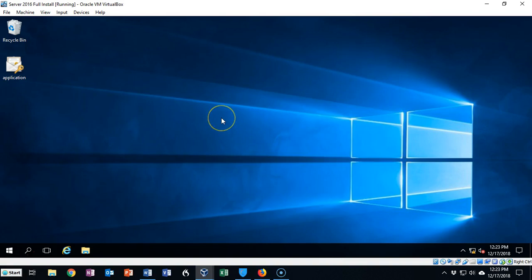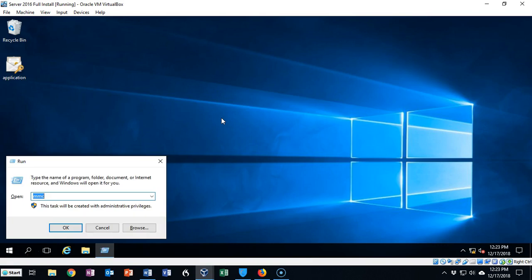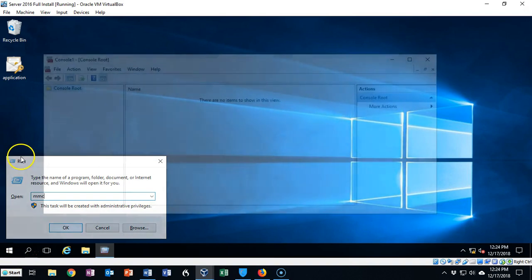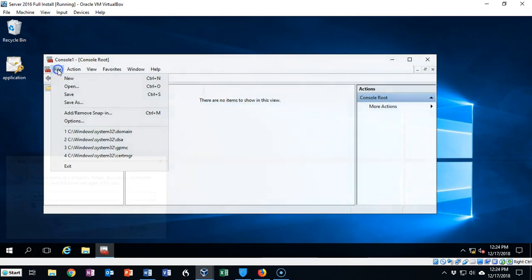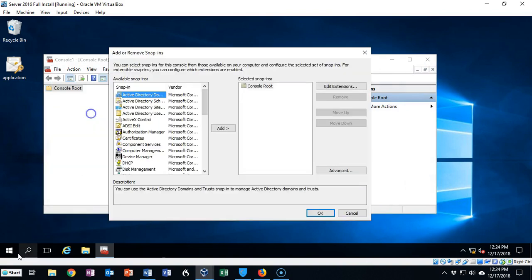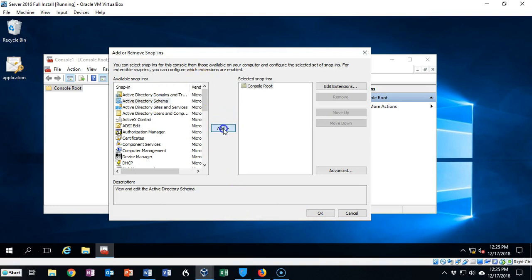For this next step, we're going to need a run line. So hold down the Windows key and press R at the same time. Brings up the run line, and in the open dialog box, type in MMC and then press OK. We're next going to go to File, and underneath the context menu we're going to select Add Remove Snap-in. The Active Directory Schema is the second one from the top, we're going to go ahead and highlight that, click on Add, and then click OK.